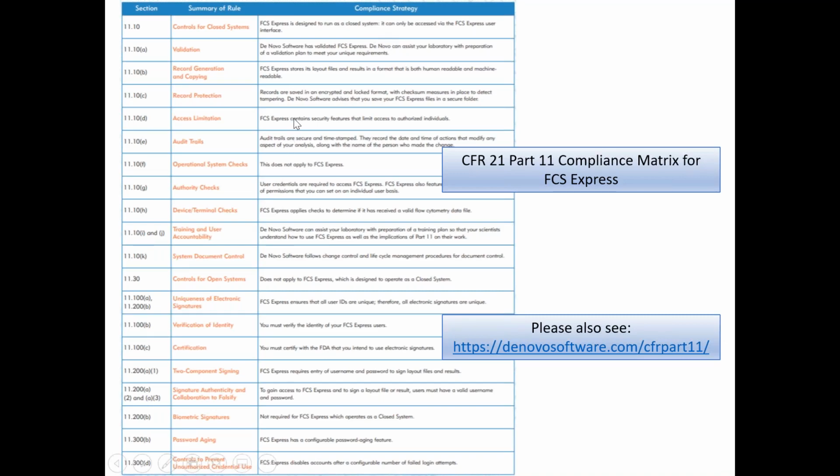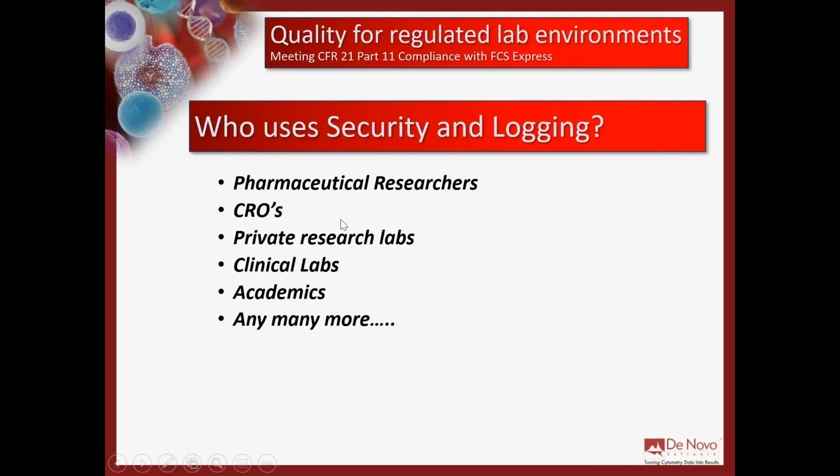Right? So there's a lot of these things that are kind of obvious. Access limitations: FCS Express contains security features that limit access to authorized individuals, creating users and having password protection. Things like audit trails, in that the audit trails are secure and they're timestamped and they record the date and time. So really, for every one of these summary rules located in this matrix, FCS Express has a way to work with that, if both the security and logging add-ons are enabled in the software.